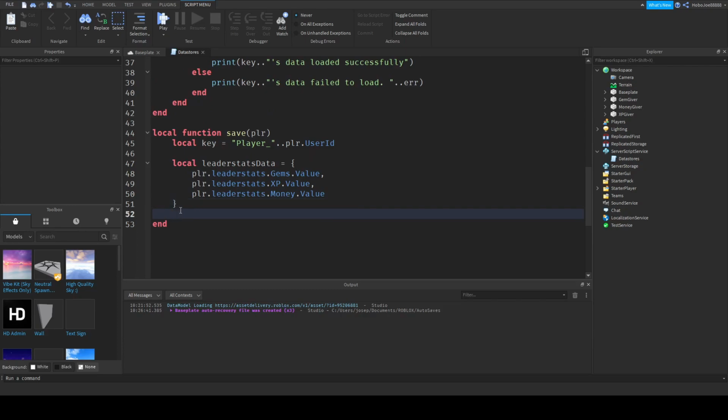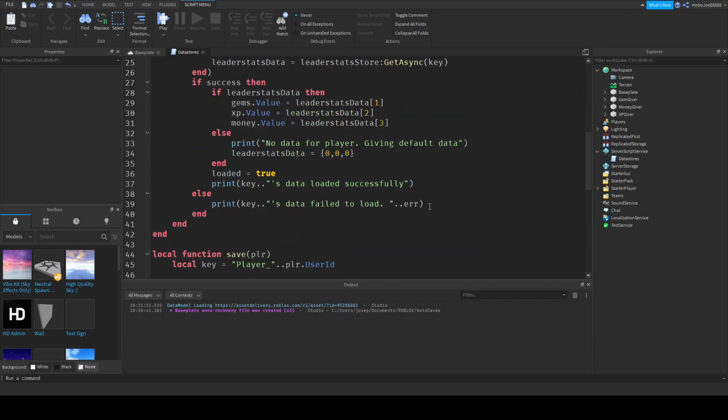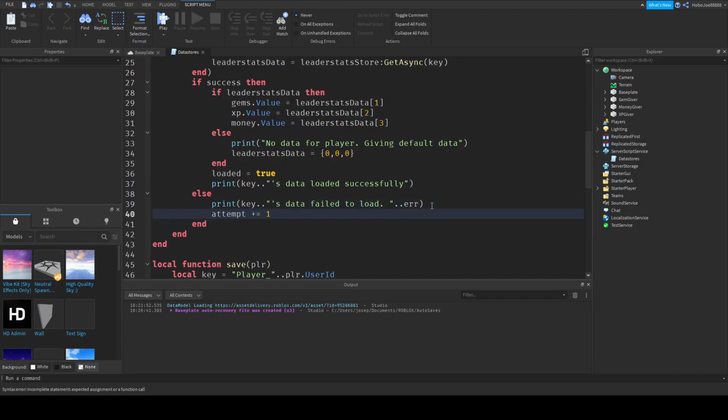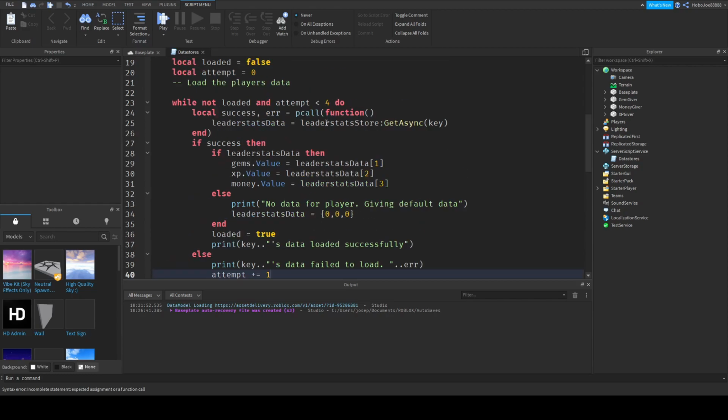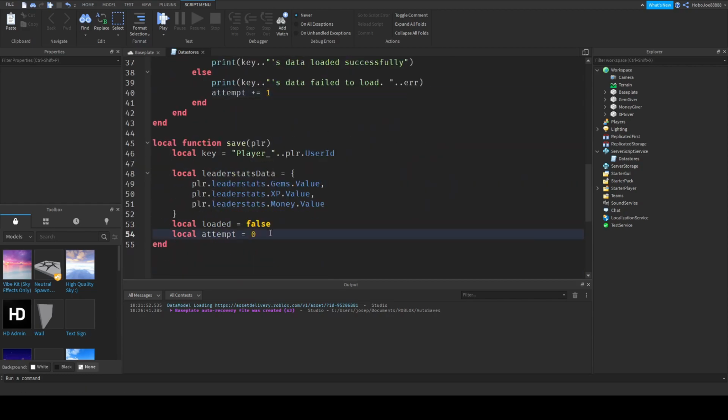And then we can do our loading method again, but this time for saving. So loaded is equal to false, and local attempt is equal to 0. So basically, oh, and also one last thing, I completely forgot to do this, but if it fails to load, then we're gonna want attempt plus equal 1, because we're gonna go over again and try it again if it failed. So make sure that's there. So then now what we're gonna want to do is we're gonna want to save the player's data. So we'll just put a little comment there so we know what we're doing.